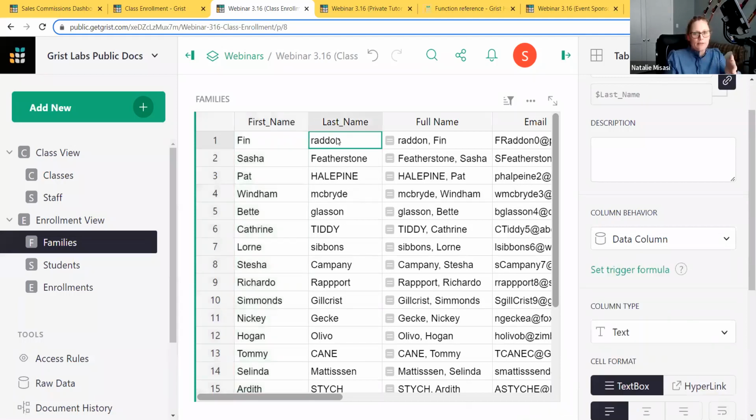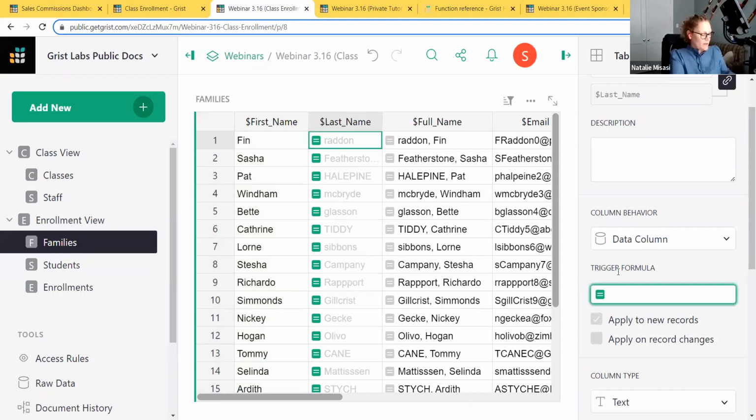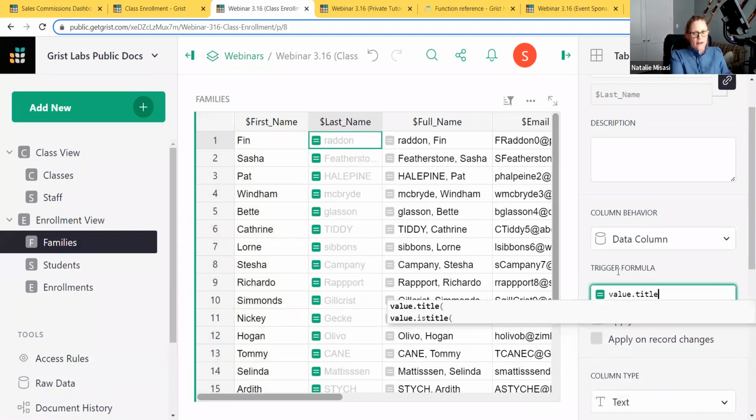And we can do this again for the last name. So again, in the Creator panel on the right-hand side, we set trigger formula. We use value. We call the method dot title.